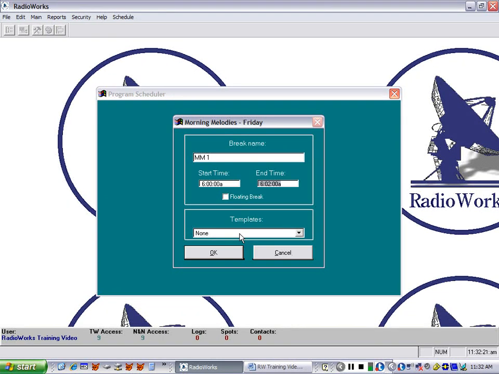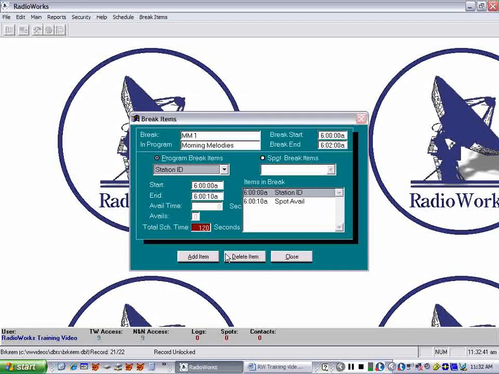Now, we have a couple of templates from an earlier scheduling, and we're going to use the one that has an ID at the top of the hour. So we select that one, and we click OK. Now it's going to create that break with that information in it. And there it is. You see it is a break of 2 minutes in length, starts at 6, ends at 6:02. And it has a station ID, which is a program break item.